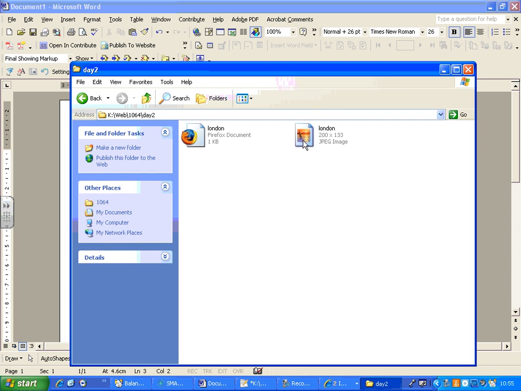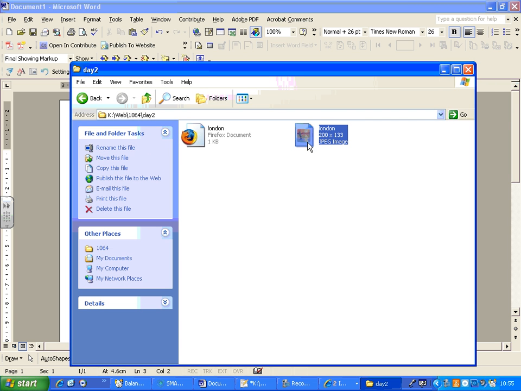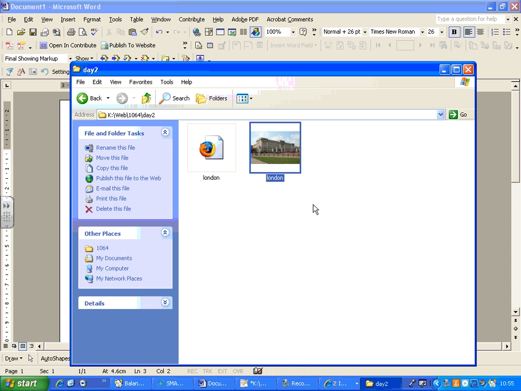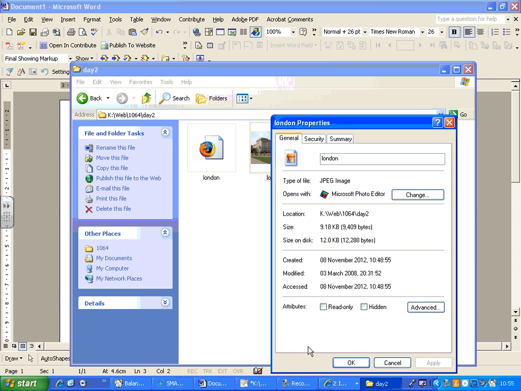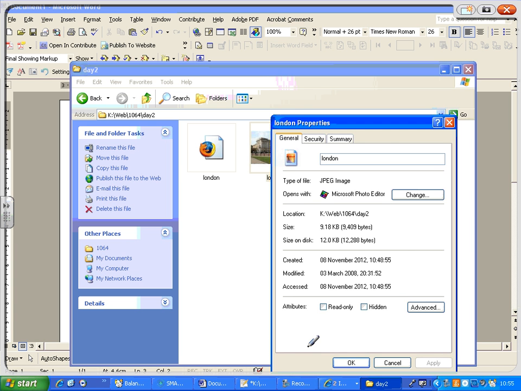Now this image will look here just like that. If I want to see the preview of the thumbnail through Windows, I can change the view to thumbnails and you can see the preview of your image. So this is the image whose name is London, and if I right click on this image and go to the properties, you can see this image is in JPEG format.